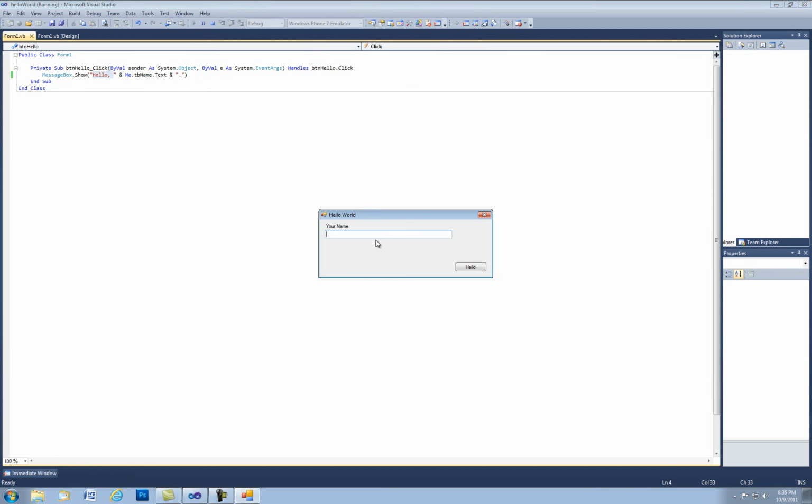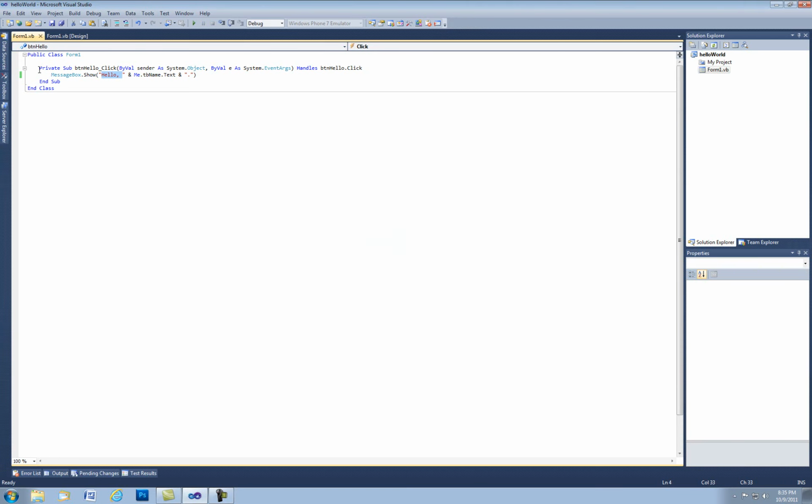Let's run that and see. So if we type in something, it looks exactly like what we expected. Hello, comma, space, the text that we typed into the text box, and then a period on the end. Looks great. Now what happens if there is no text? We hit Hello, we get Hello, comma, space, period. It's not really what we want. So let's add a little bit of error handling there.